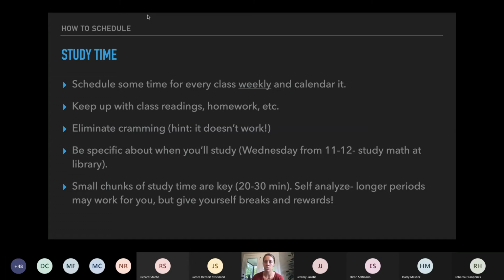Give yourself some rewards, get up, walk around, look at your phone for a little bit, whatever. But try to keep those study times short, those short chunks of time.